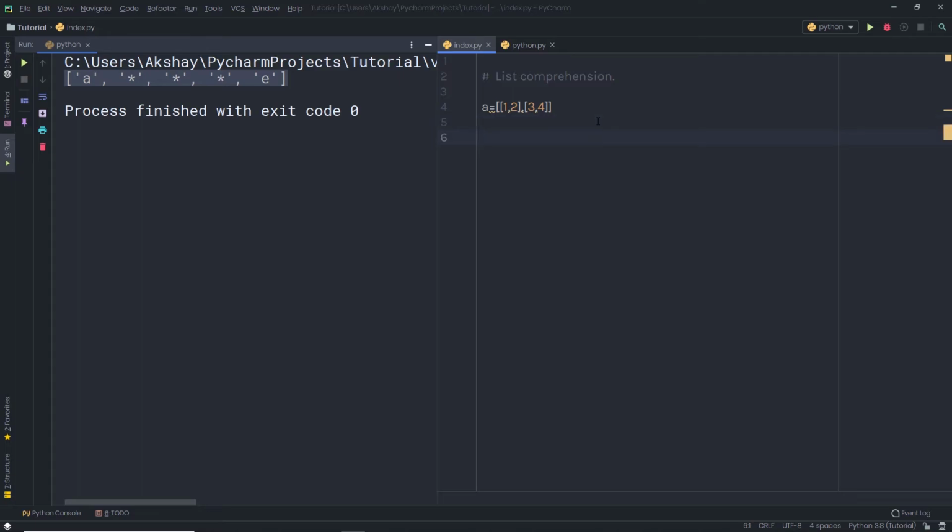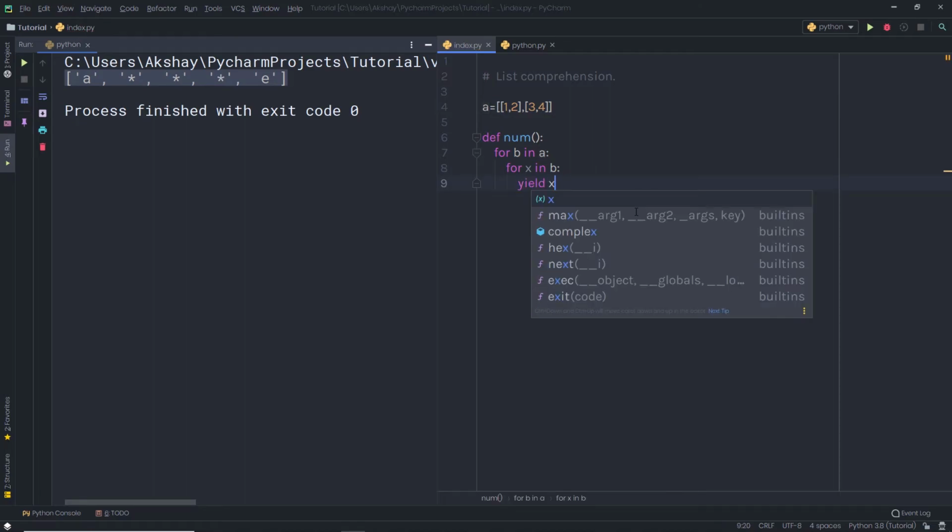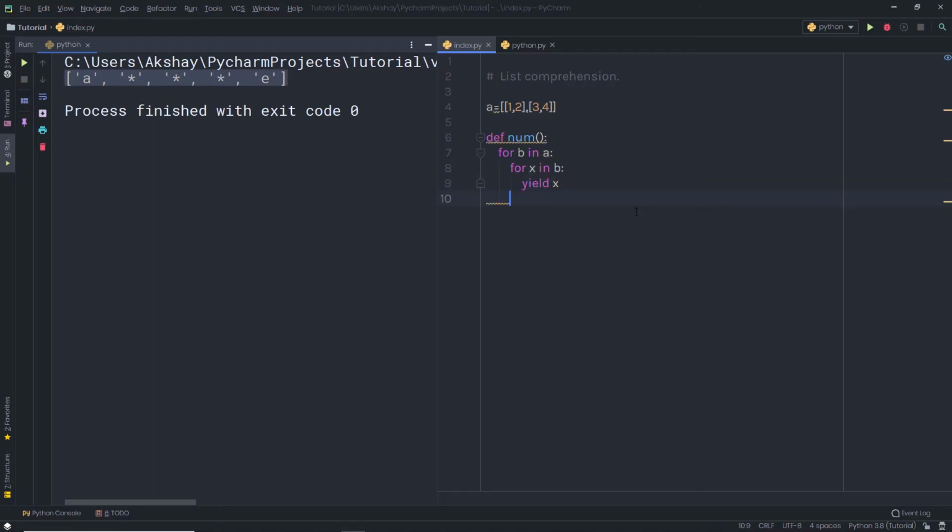For example, if you want to iterate over this A list, you can simply say here define number. Then in this function you would say for B in A. Then you would say for X in B. You need to create two for loops to iterate over this list. So in this for loop, I'm going to say yield X. We already know how to work with the yield statement.